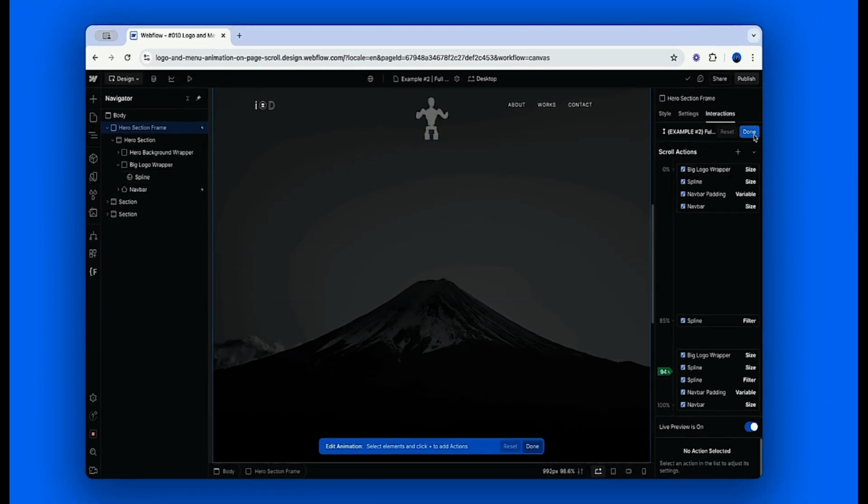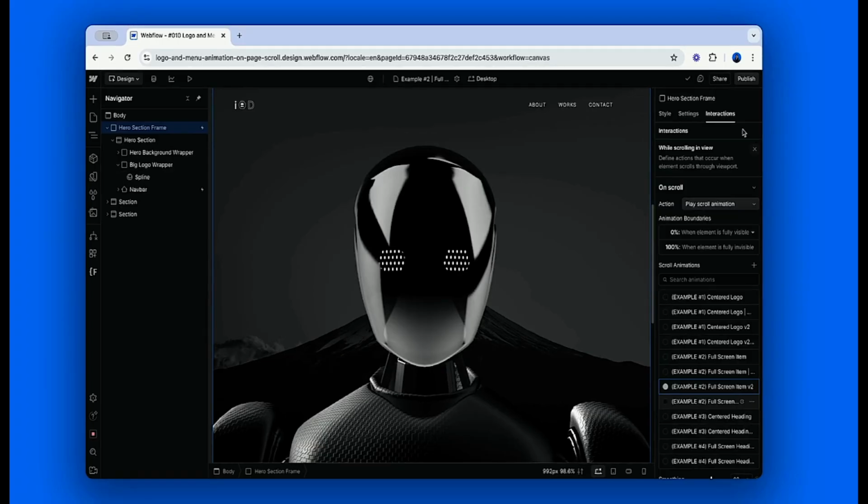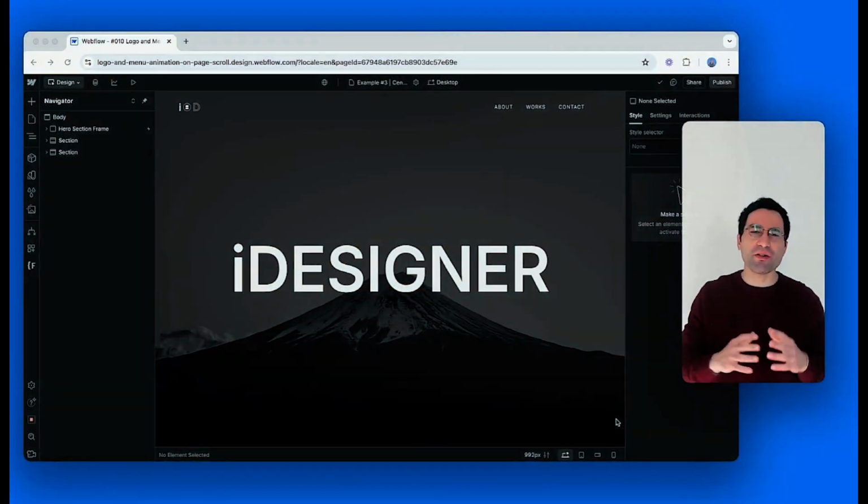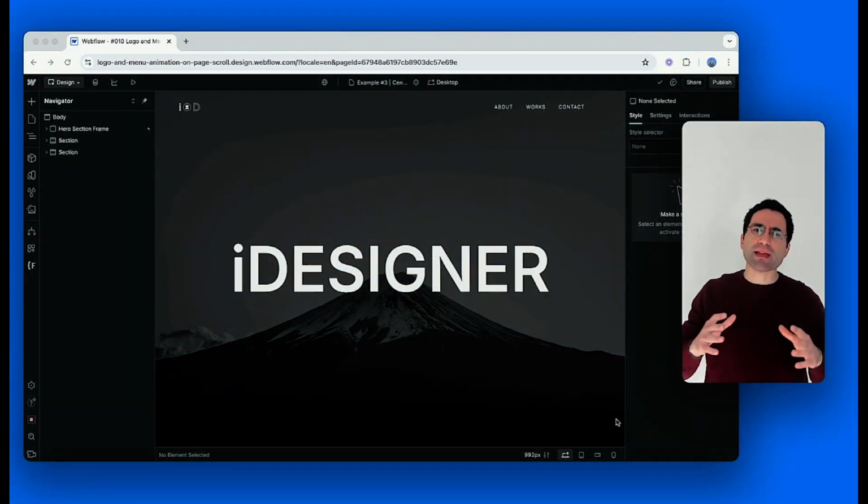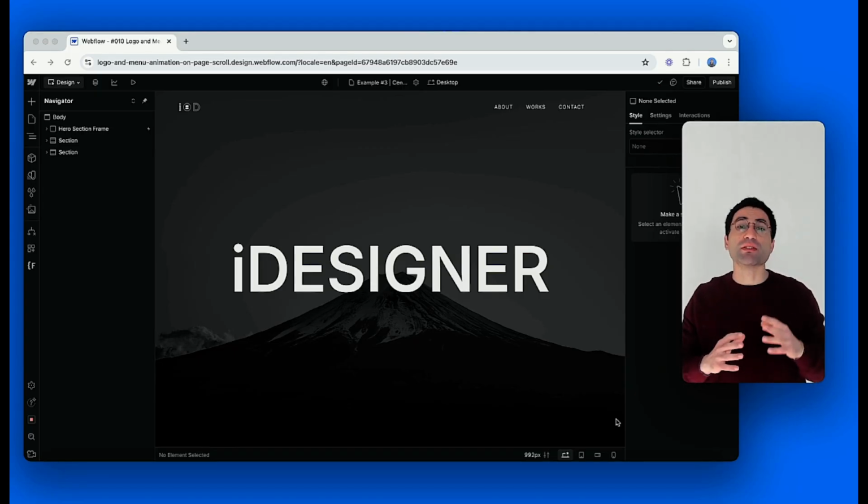But now, let's move on to example number 3, a text that's centered on the screen. This scenario is somewhat similar to the first one. We have a text centered on the screen, and we want it to scale down and have it nicely land in the middle of the navbar. This time though, we need to target the font size, and that's where things get interesting. But let's move forward step by step.